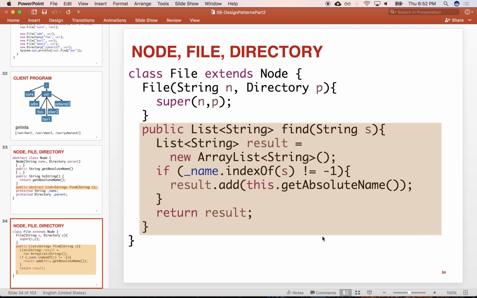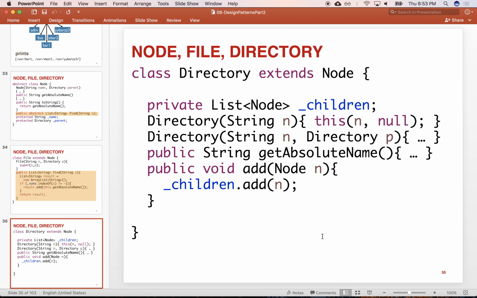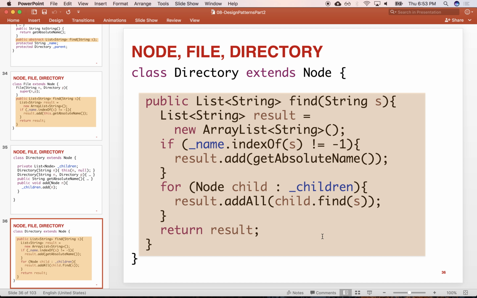So notice that we can implement find because we are extending node. The directory would also extend node, and it would be applying the same exact functions. Additionally, it will have add, which files won't have, but directories will. But the implementation of find will be slightly different, because we are a directory. We have children, so we can recursively ask our children to find.